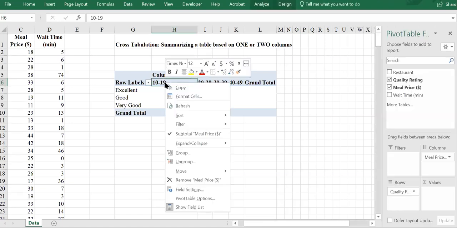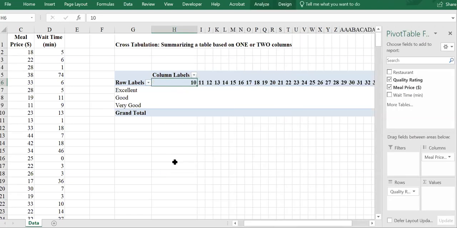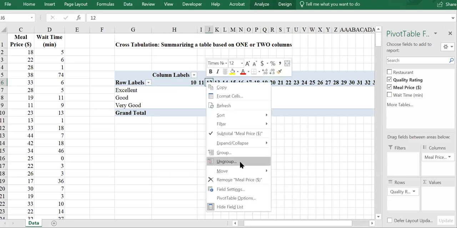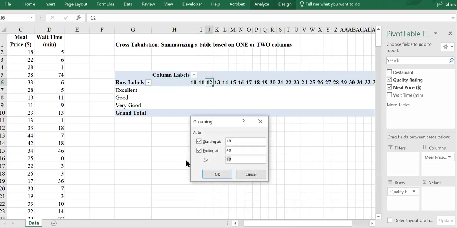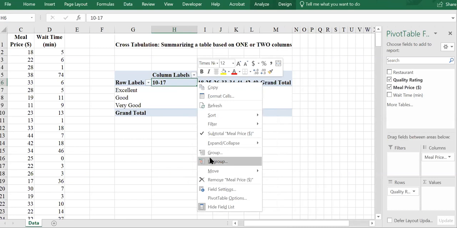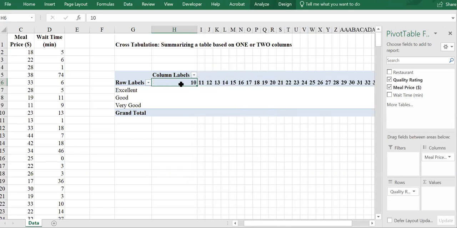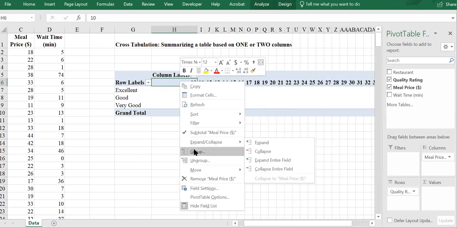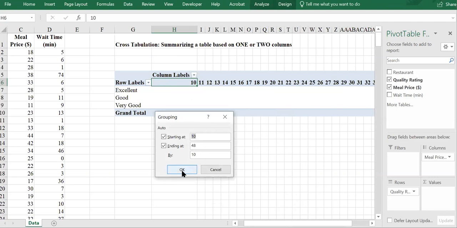So if you want to, you can ungroup again. You don't have to go with that. You may want to change it again to, I don't know, 8 groups, for example. That'll give you another one. But I'm going to stick to what Excel originally suggested.